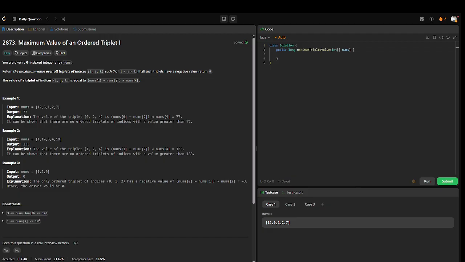Today is 2nd March and we have this LeetCode question 2873, Maximum Value of an Ordered Triplet 1. Maybe you have already seen this question or not, I'm not sure, but I have already solved this question a long time back, so let's start.